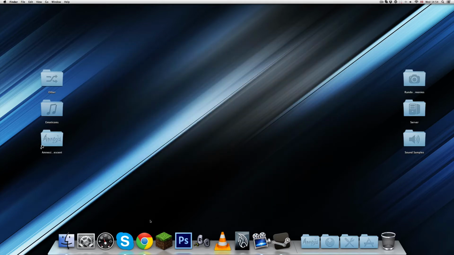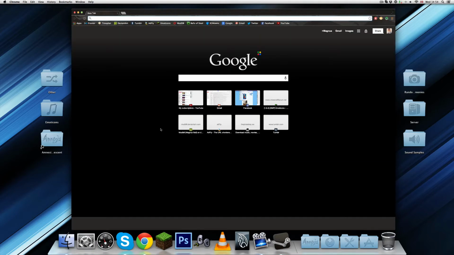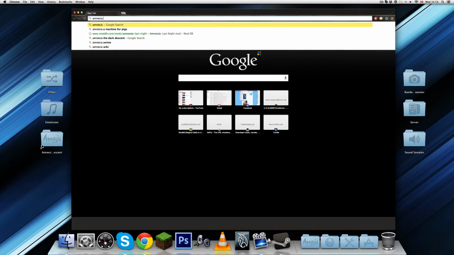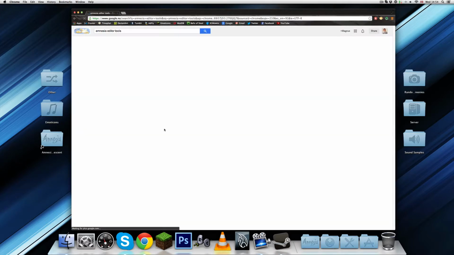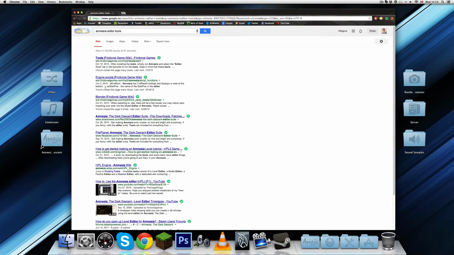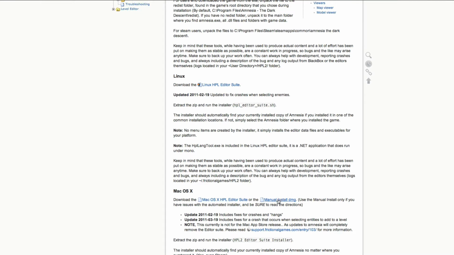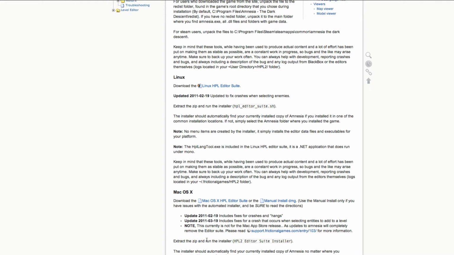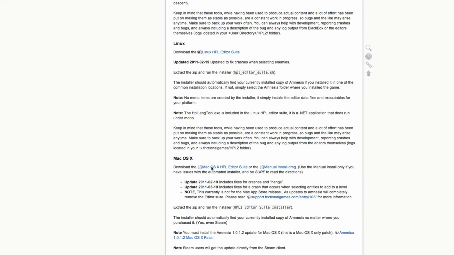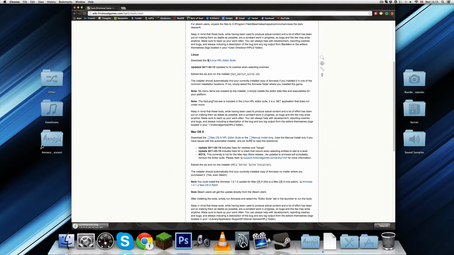Anyway, first of all, we're going to need to download the tools that you're going to need to create your custom stories. So first of all, I'm just going to Google Amnesia editor tools. Just like that, and I'll have this linked in the description if you wanted. And here we go. Download Windows right there, Linux right there, and for Mac there's an automatic and a manual one. If the automatic one isn't working, you can use the manual one. It's pretty simple to use both of them. It even says instructions here, like extract and everything, what you need to do. But I'm going to use the automatic one because it's most likely going to work. So I'm just going to download that.